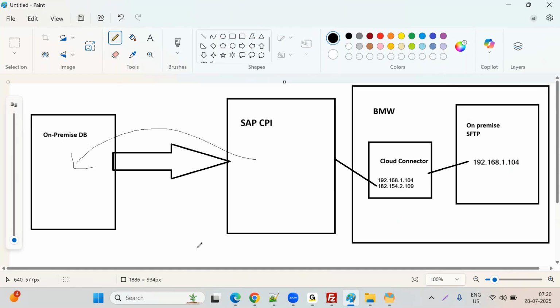So how to connect, how to install this cloud connector? Let's discuss in detail. Any queries on the overview part about Cloud Connector?